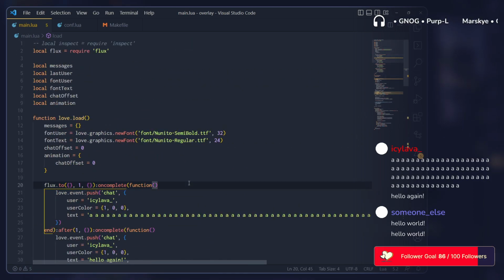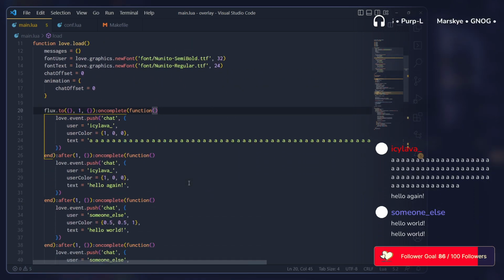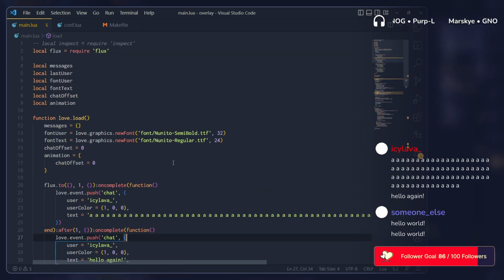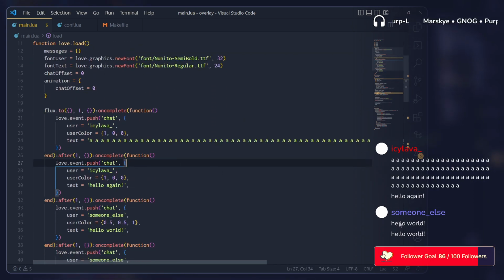Okay, so this kind of works, assuming I have a way to receive this information from Twitch IRC. It should basically just work if I have that, which I don't, but eventually I will have that. But yeah, for now that's it.